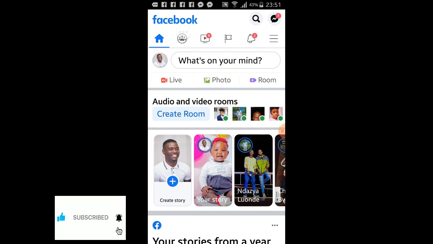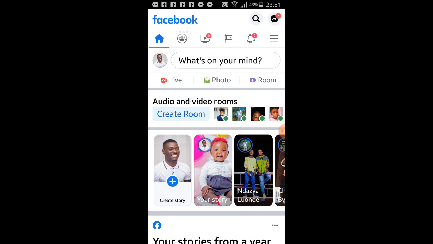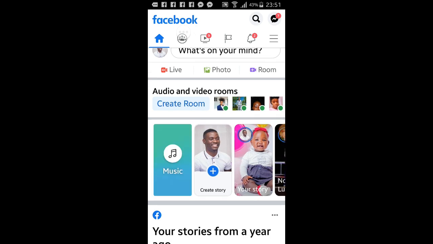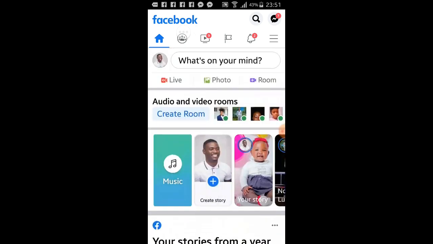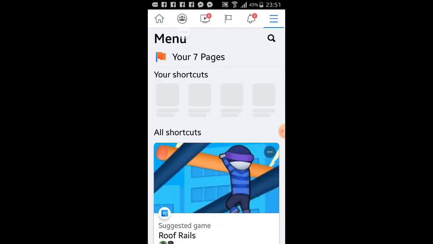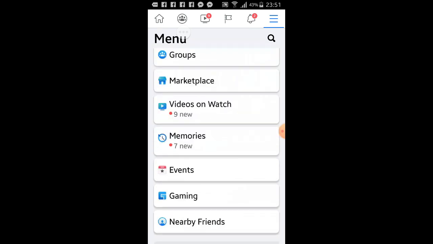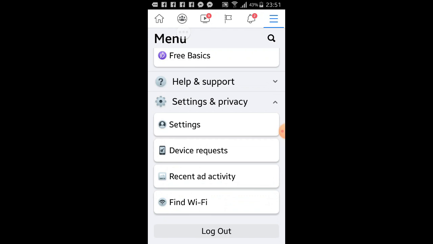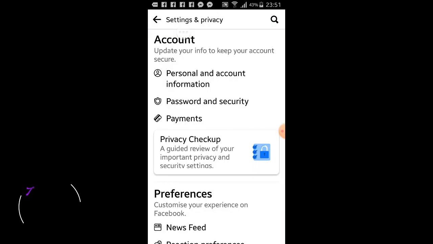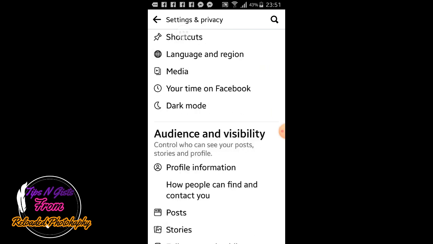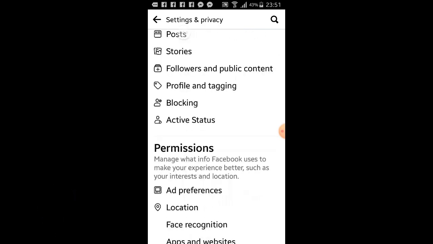I'm using an Android Samsung cell phone, and I'm on Facebook right now. The first thing that I'm going to do is hit the option button, and then I'll scroll down to settings. I'll press settings. When you press settings, just go down, down, down, down.